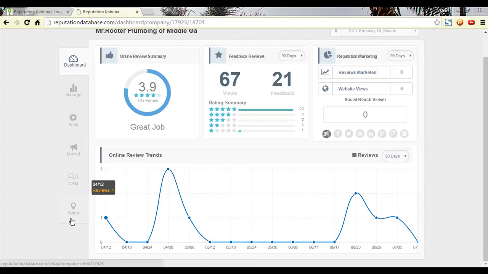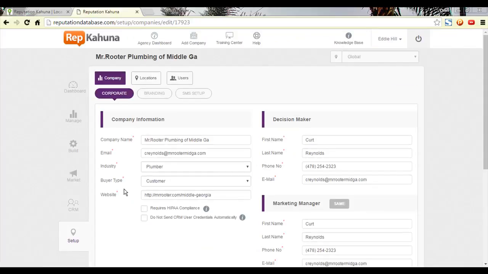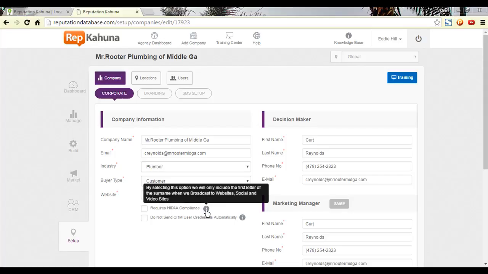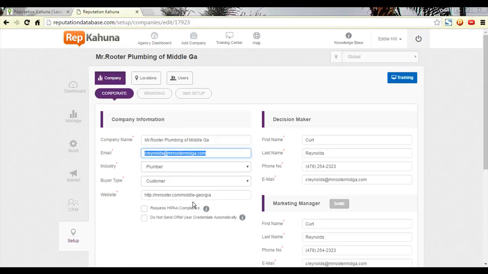Alright, so first place you want to do is check setup, because you want to see where it is going to come from. It's going to come from the decision maker, or oh no, it's going to come from the company information email. So whatever's right here, that's who it's going to come out as. So whenever the email goes out, the customer is going to see that it's from C. Reynolds at mrrootermidgeorgia.com. So that's good news.